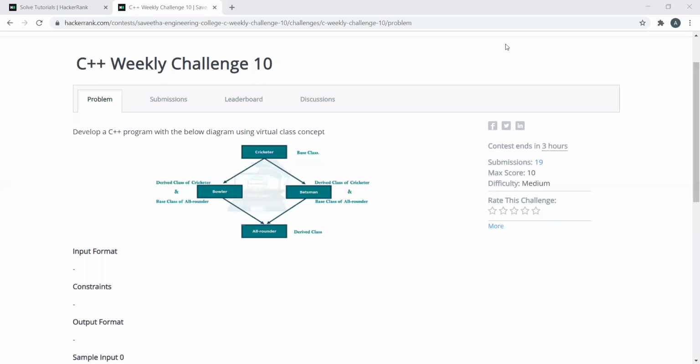Hi all, this is the video to explain the solution for C++ Weekly Challenge 10. So here this is a question. Develop a C++ program with the below diagram using virtual class concept. So here is a diagram.